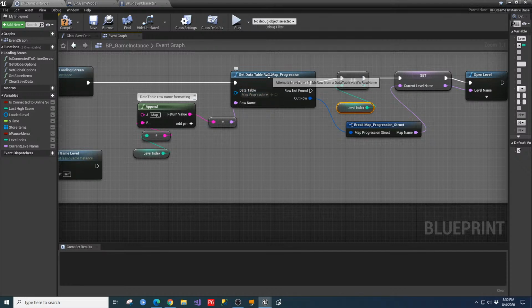Again, get the data table row from map progression, which we created with our structure. Prefix it with map underscore. So right now it's map underscore 1. We go to map underscore 1 and we look that up and we return our map name, put that into our current level name variable, and then we're going to open that level.